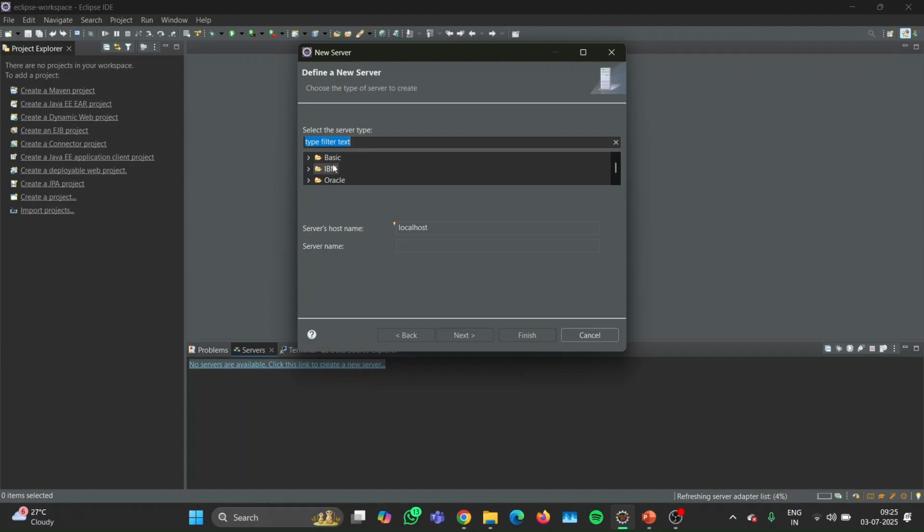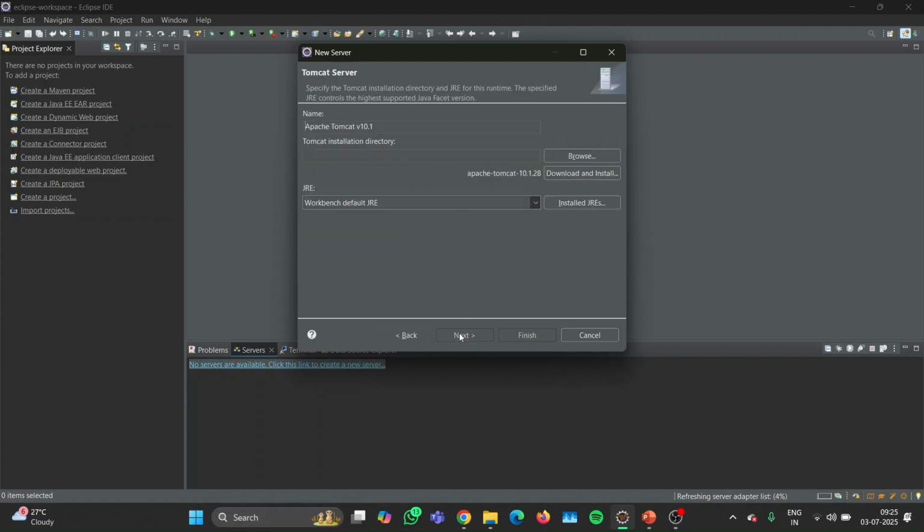So you have to click this link. Then you have to click on Apache because Tomcat server is from Apache. So you need to click on Apache. Then choose the Tomcat version that we have just downloaded. So we have downloaded Tomcat 10.1. So click Tomcat 10.1. Then click next.